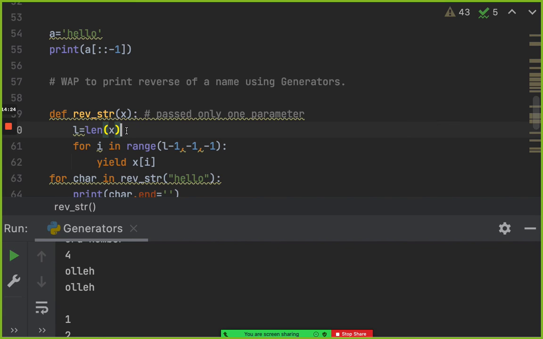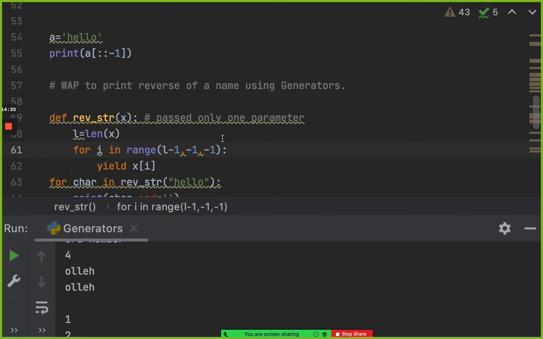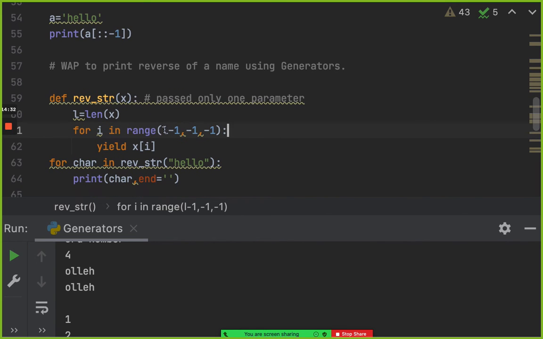Now for i in range, the range function you already know, since it's like 3 values, do not get confused. We would break it down. So I have said l minus 1, so that I would get the last index, then minus 1, comma, again minus 1, so that the values will go from the negative end and it will give me the reverse of a string. Then I said yield x of i. In the yield directly I would get x of i, all the index values so that I can store it.